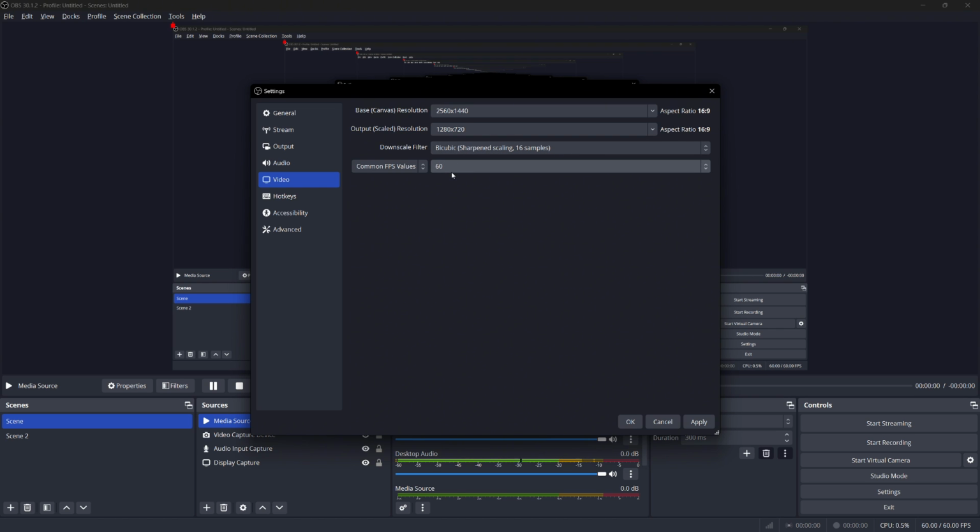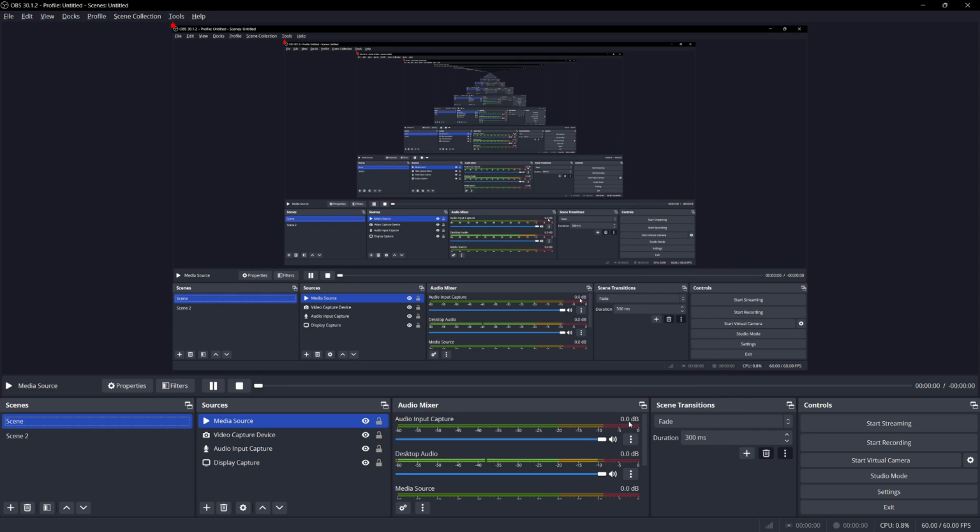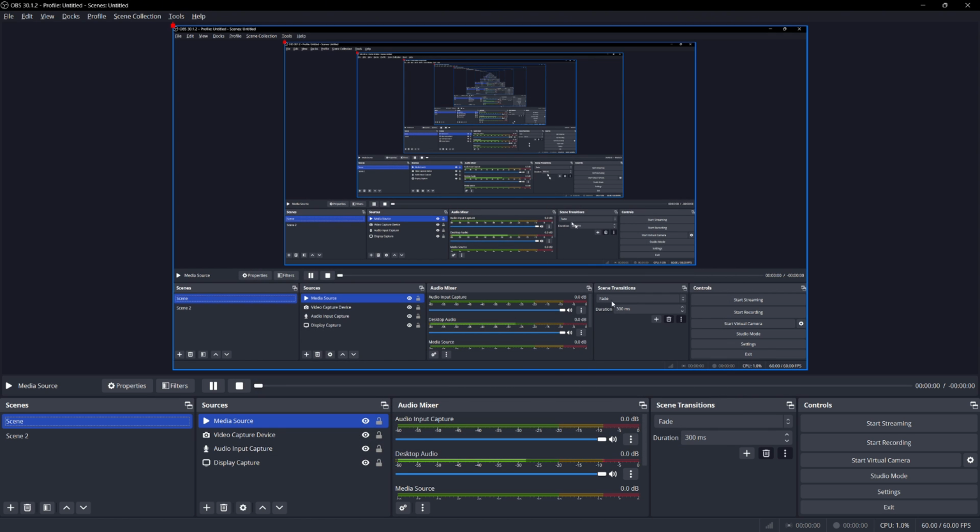The downscale filter should be Lanczos, and the FPS should be set to 60. If your stream buffers or lags, change this to 30. Hit Apply and OK. Now you are ready to start streaming. Press the Start Stream button.